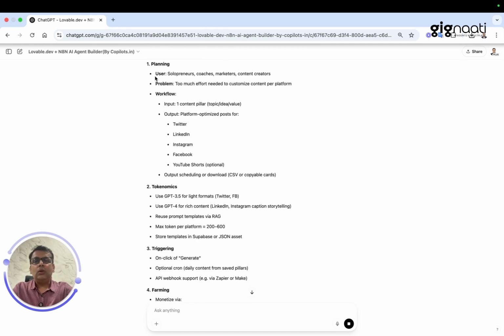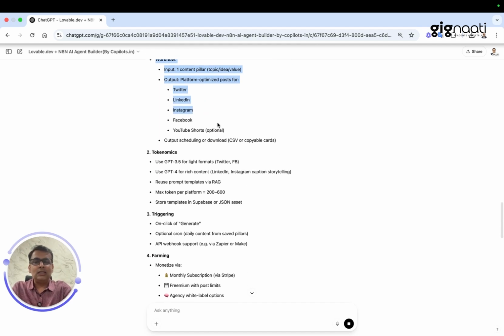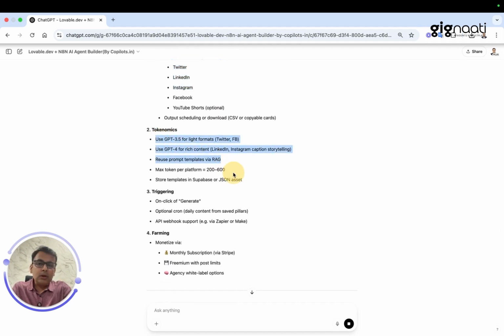So one use case, what it is telling is you need to get planning done. While I'm talking, it is showing you that it has done the right planning. It talks about the tokenomics, what kind of tokens.